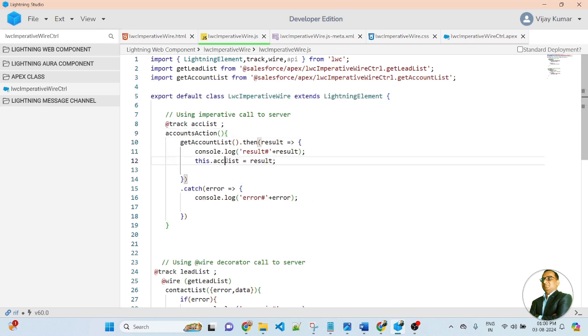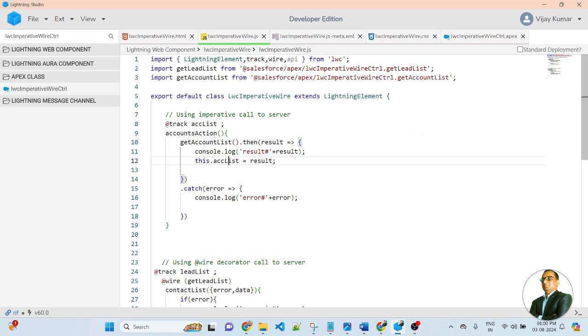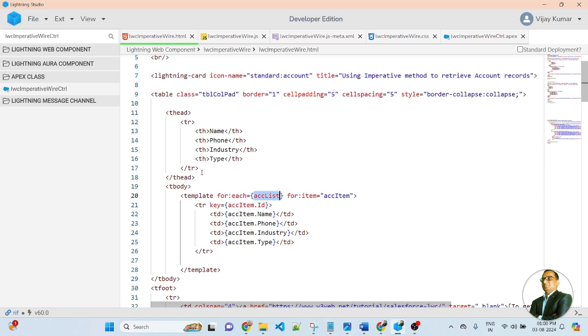So here you can see this is accountList. This is a tracked variable. This tracked variable I am passing to the HTML here, and one by one, I am retrieving the list of account records. So here you can see this is the result. All of the list of account records will be stored in the result, and this result I am storing in this tracked variable. So this tracked variable I am applying on the template in the for:each here, and one by one I am displaying all of the record values.